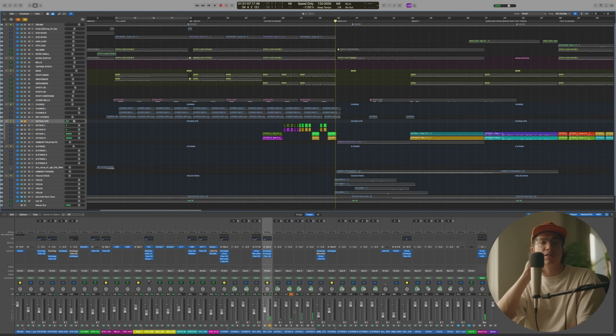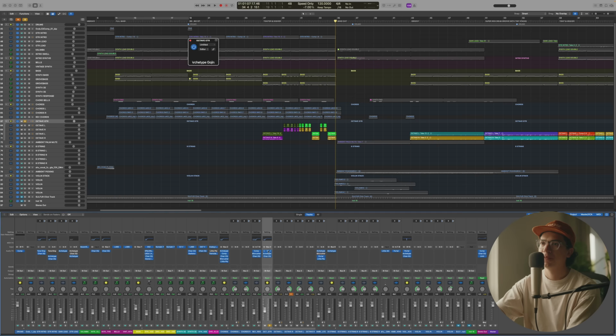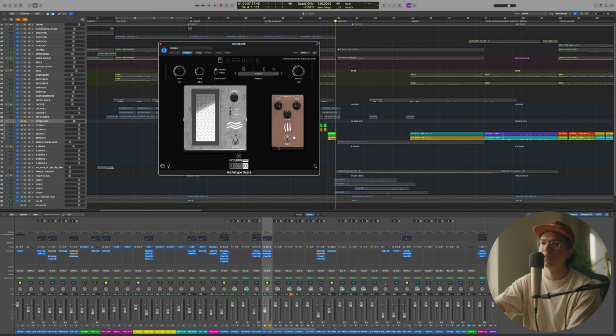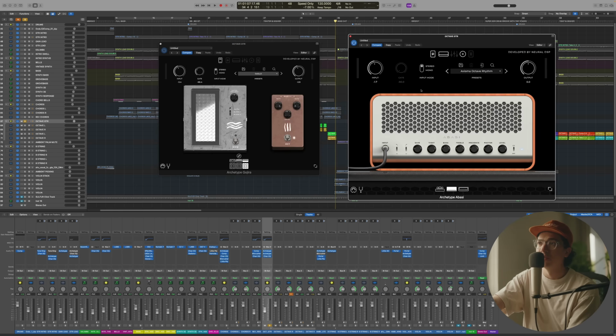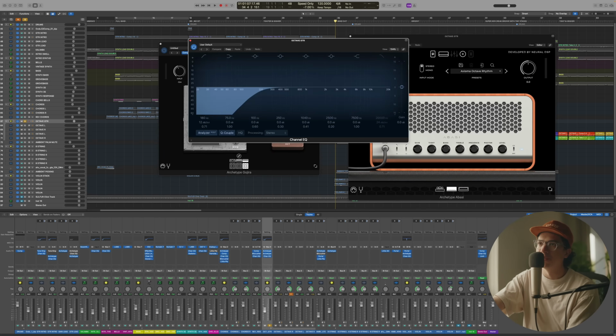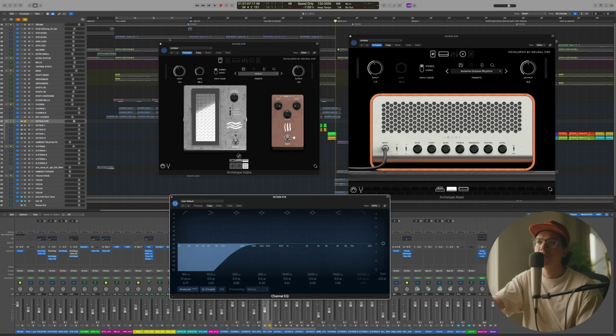So this is interesting because this is actually a 6-string guitar that I recorded, and then I added an octave pedal. So this is the stack, this octave guitar stack. I'm using Archetype Gojira just for this octave pedal sound, and then I have Archetype Abasi for this amp sound. And then I have an EQ taking out some low end.